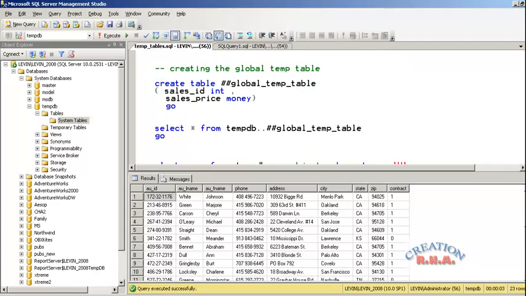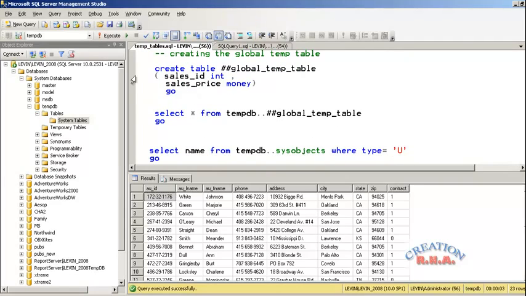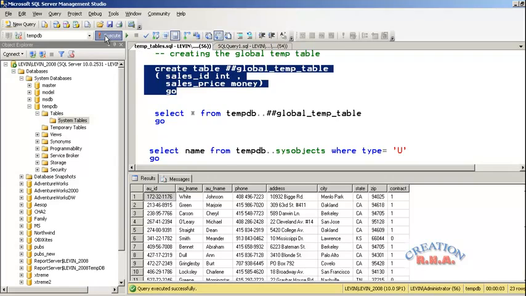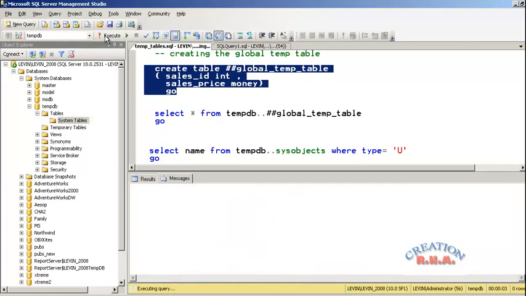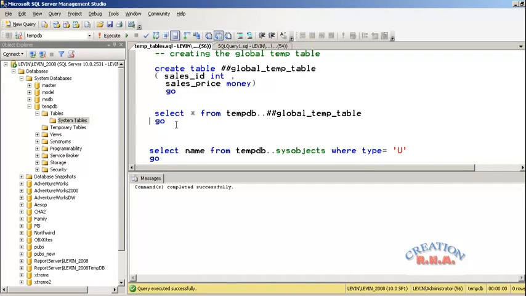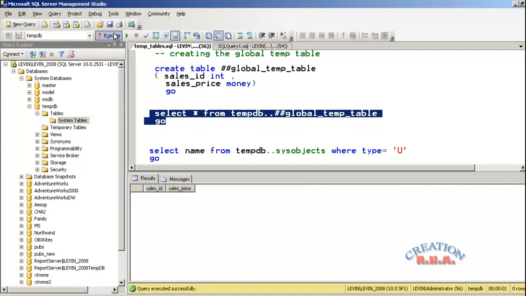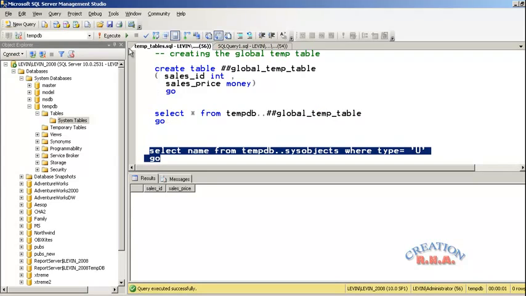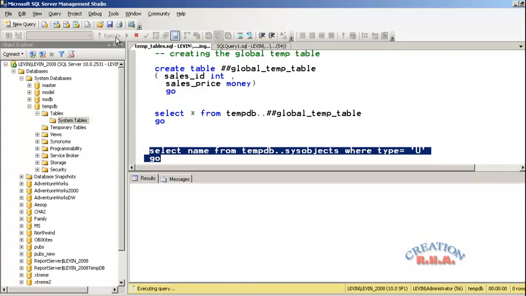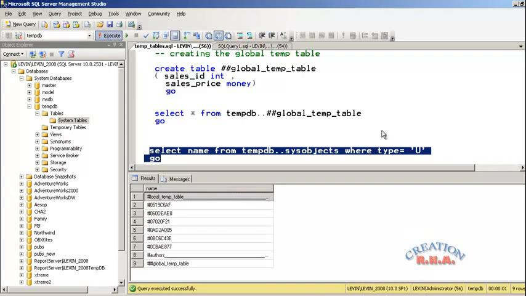Okay, now let's create a global temp table. Here is a global temp table getting created. Okay, let's go and check it. Let's go and select from it. If there are any records, at least it will show us the fields. There aren't any records because we haven't inserted any. And let's check whether it exists in sys objects, and it should show us. Okay, there we are.